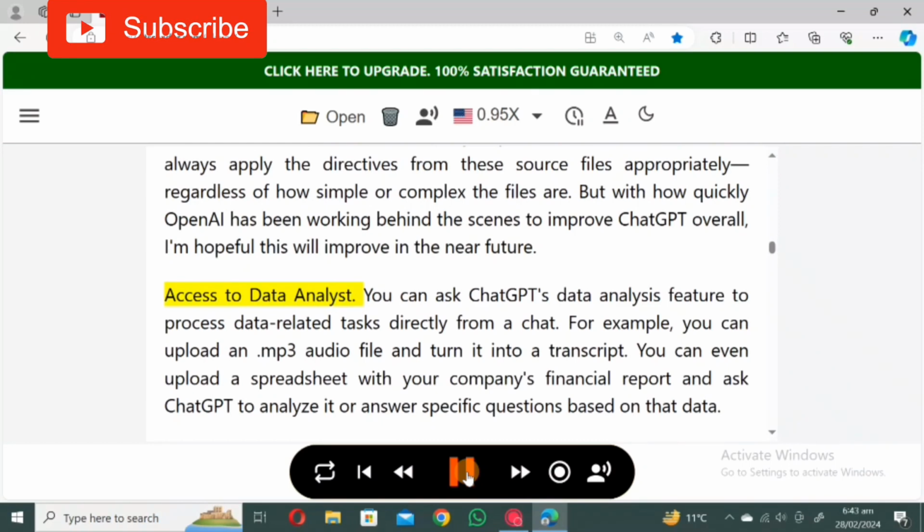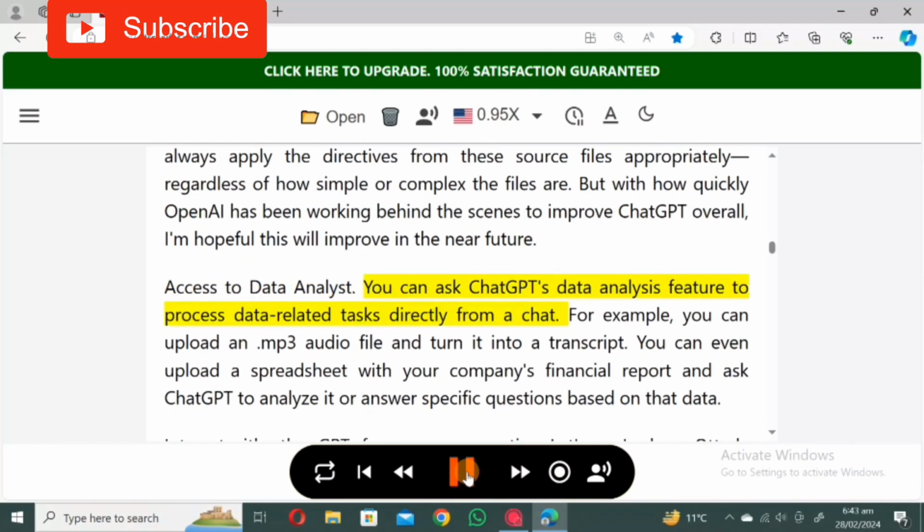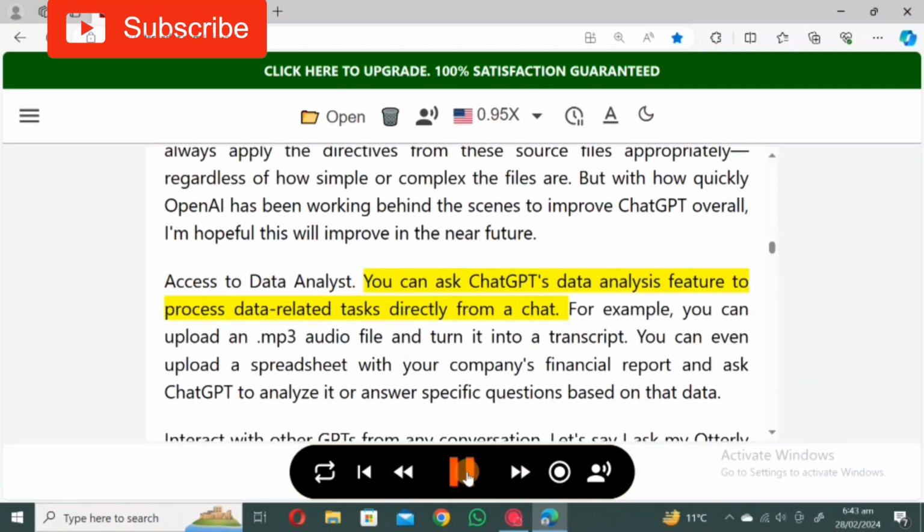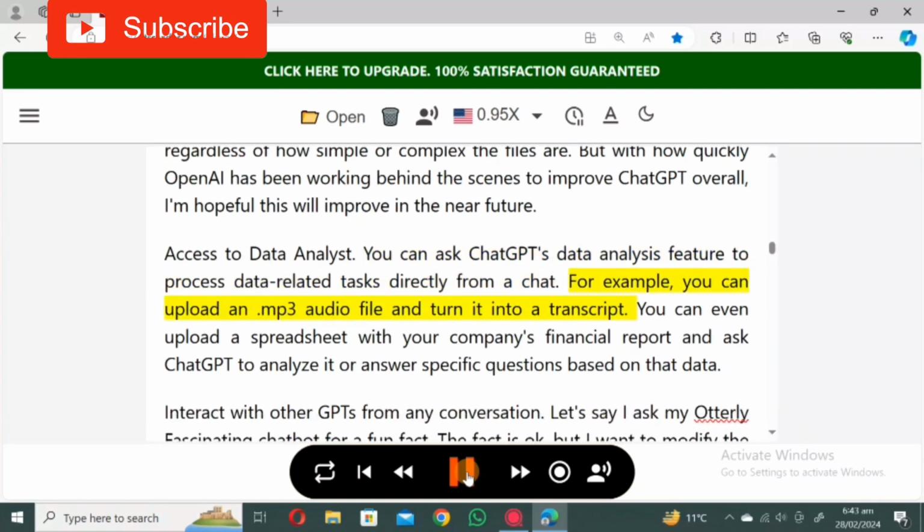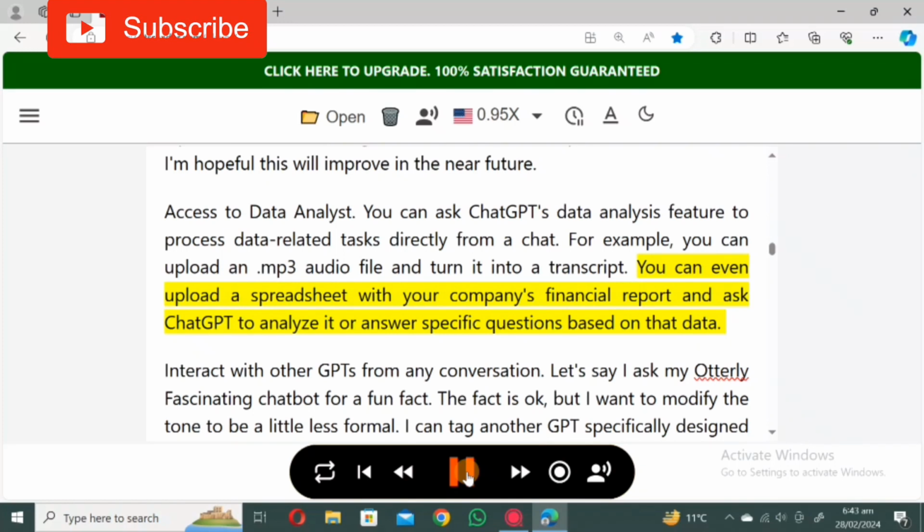Access to Data Analyst. You can ask ChatGPT's data analysis feature to process data-related tasks directly from a chat. For example, you can upload an .mp3 audio file and turn it into a transcript. You can even upload a spreadsheet with your company's financial report and ask ChatGPT to analyze it or answer specific questions based on that data.